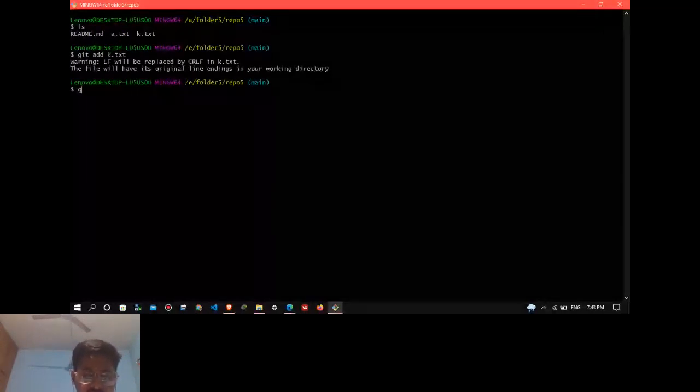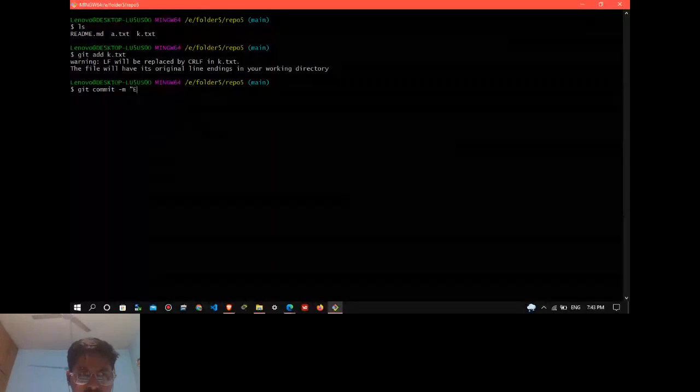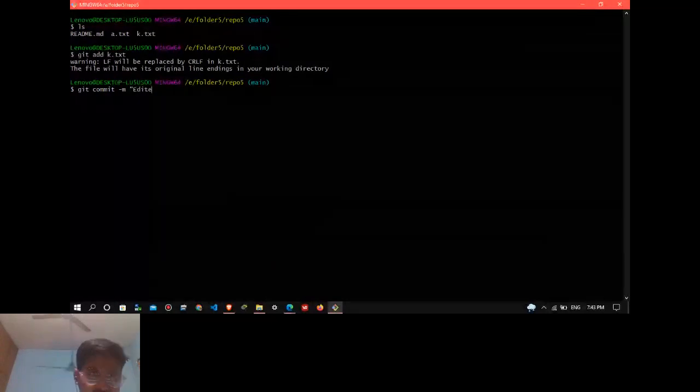So now we'll see how to make commits. So for committing, type the command git commit -m. -m is for a message. So here you have to type a short and meaningful message which describes the changes made to this file. For example, I am writing predicted changes to k.txt and then mention the name of the file.